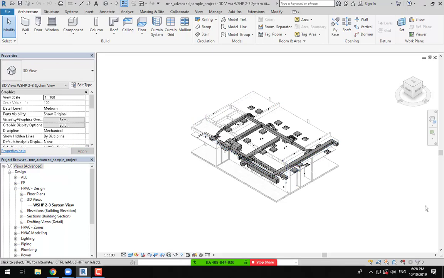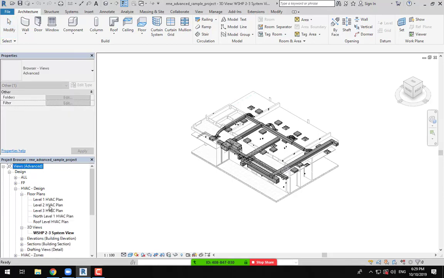And this is the internal interface for Revit MEP. This window is for the modeling area. Okay, this modeling area we talked about in the previous lecture, and this window is for the project browser. We are browsing our projects from this window. Okay, we can select from here floor plans, level 1 or level 2.